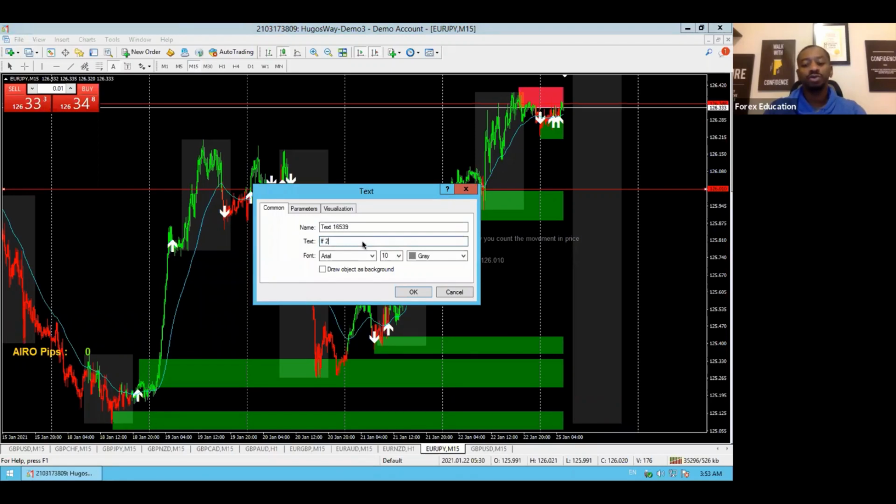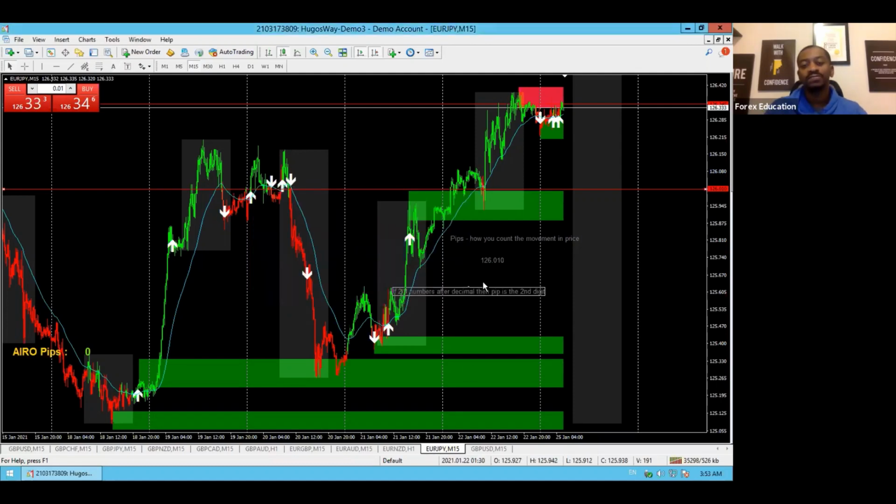If two or three numbers after the decimal, then the pip is the second digit. Okay. So if there are two or three numbers after the decimal place, then the pip is the second digit. So here, 126.010, the second number, which is the one, is your pip.